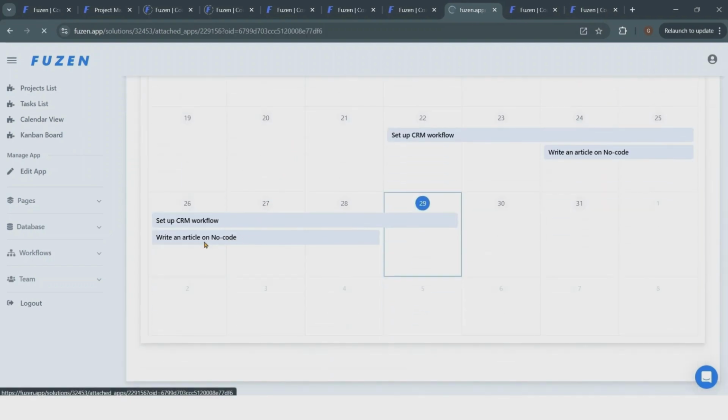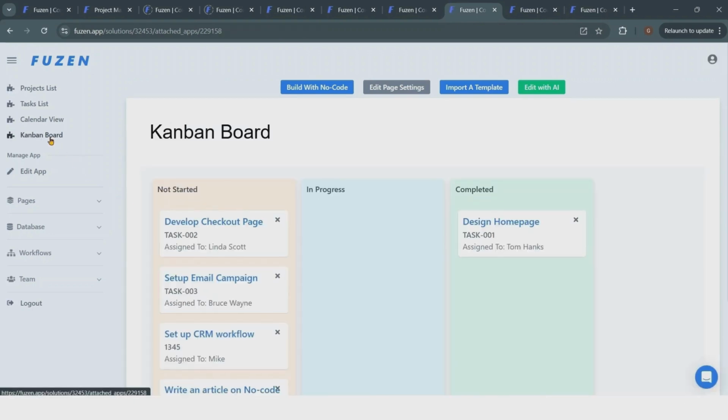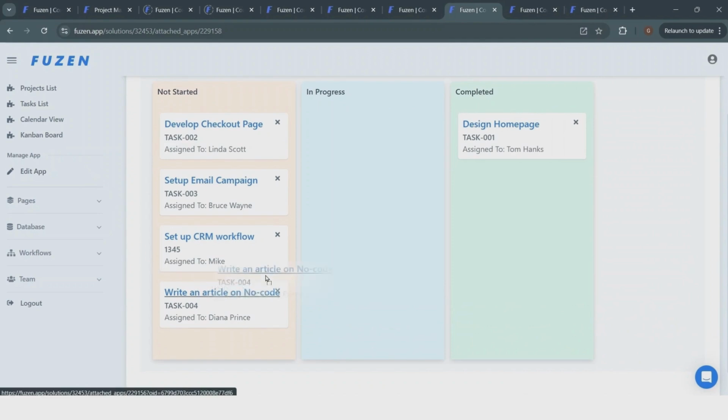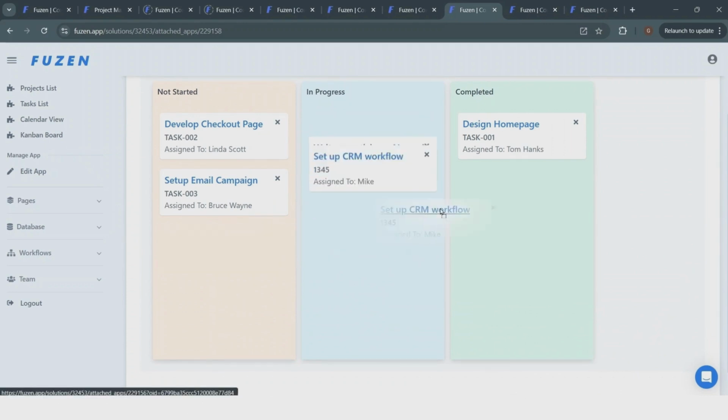So when we are adding a task, it shows up in the task list, and it also appears in the calendar view and on the Kanban board. And on the Kanban board, we can move the task around. So basically, this is the easiest way to update a status of a task. And so there we have it.